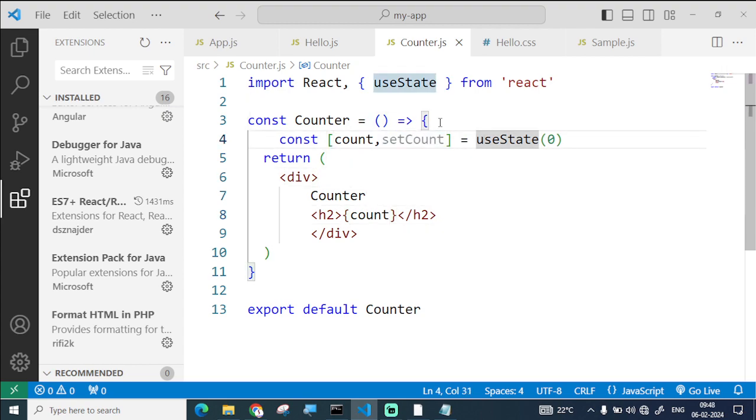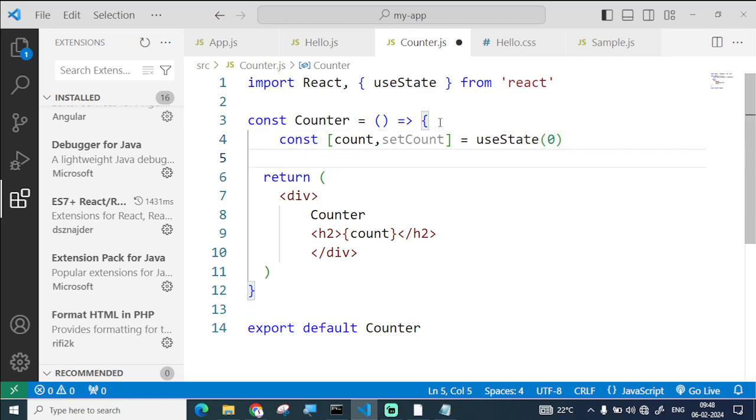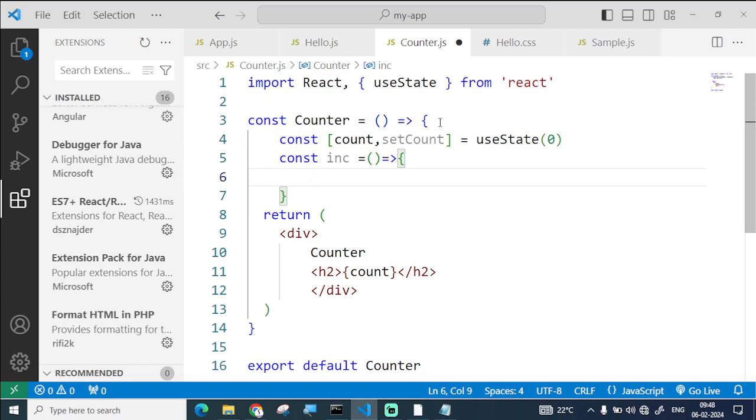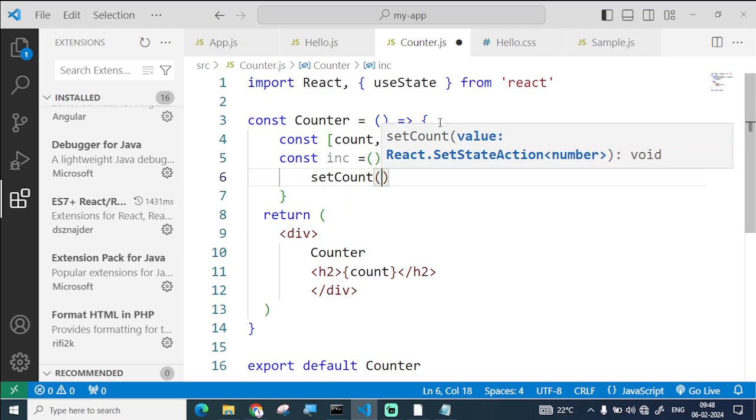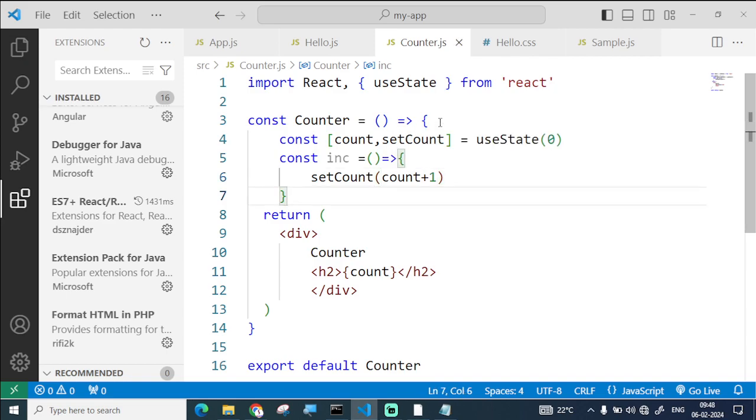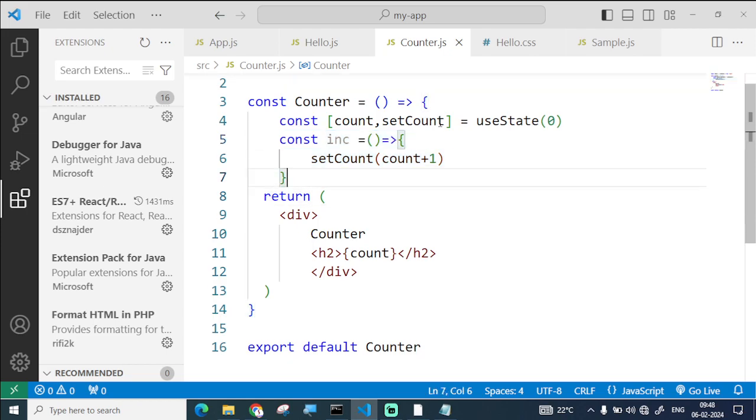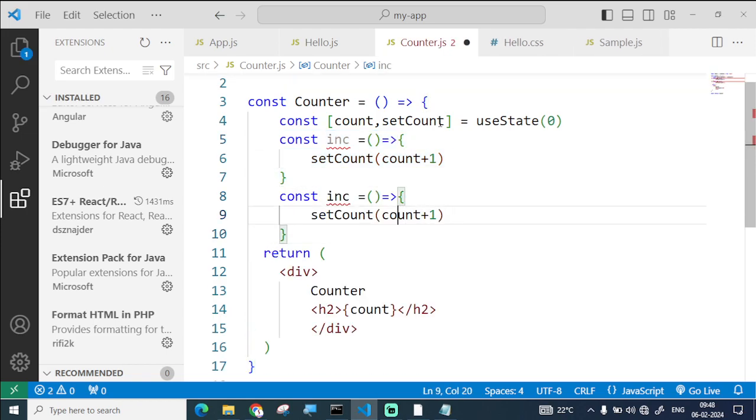And go up. Try to declare 2 functions. One is for increment, second one for decrement. Constant inc, so very simple. I'm trying to use an arrow function. setCount, that is count plus 1. Then copy paste, and you can write minus 1, and this is for DEC.